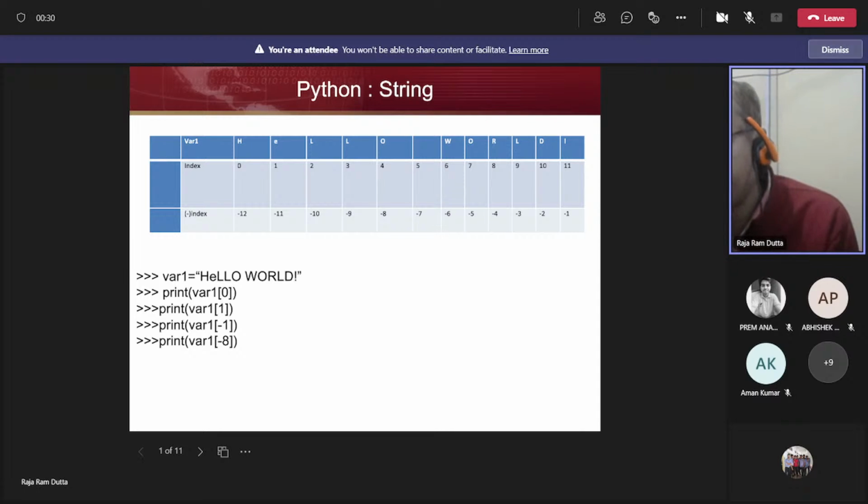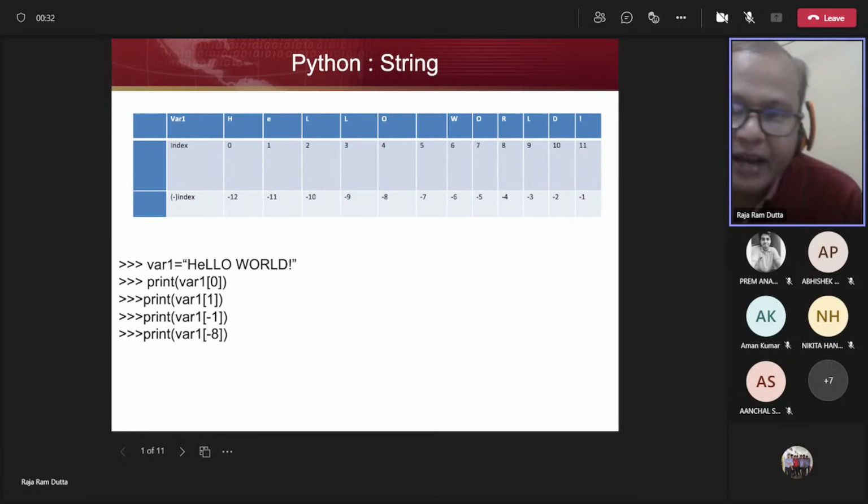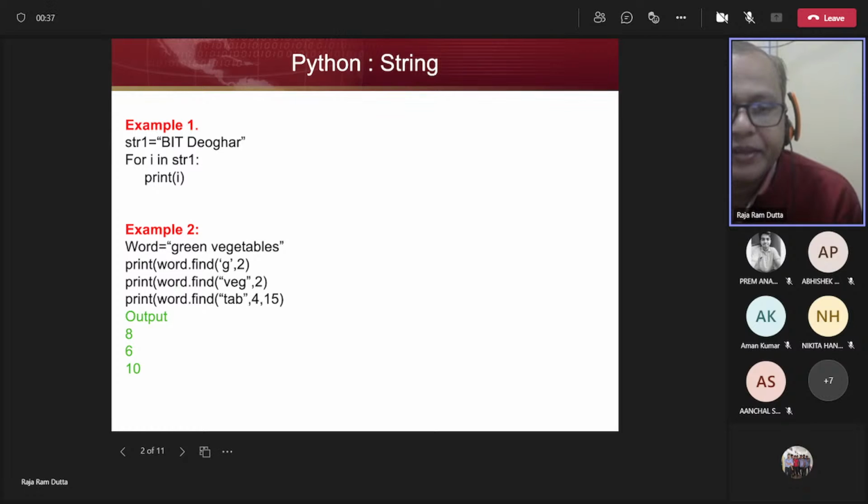Like the array we explained in the last class, exactly it is also a string array. We can access it using positive indexing and negative indexing. Just like, for example, str1 equal to BIT Devgar.